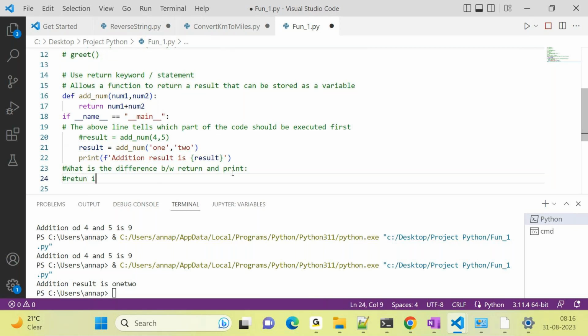Return. Return is a keyword which allows you to save the output of a function. So you'll be using return only inside a function, right?